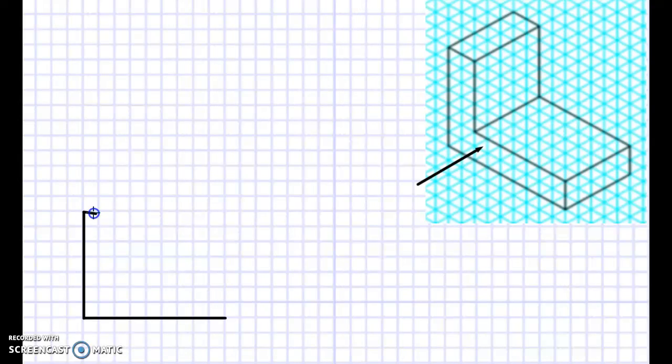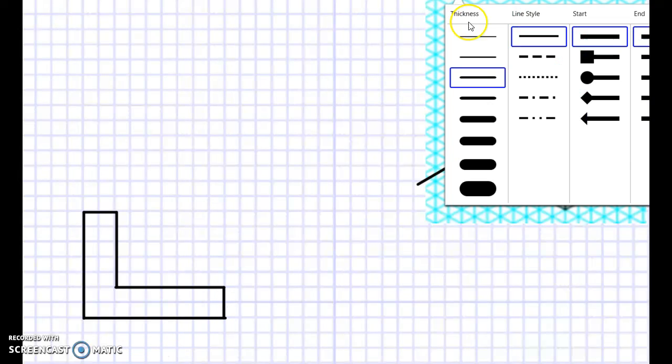I'm going to come over 2. I'm going to go down like this, and come over like this. So looking from the front view, this is what I see.